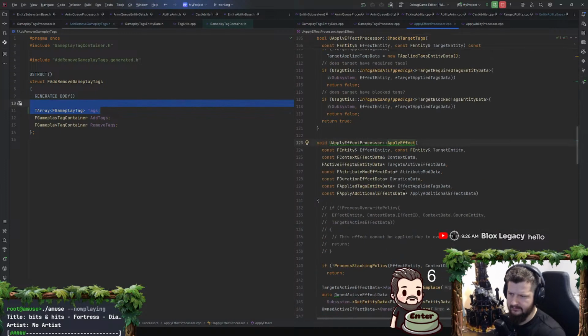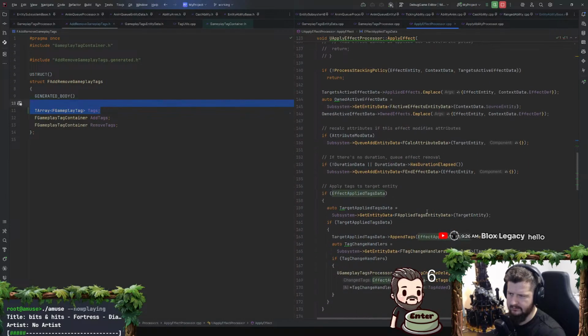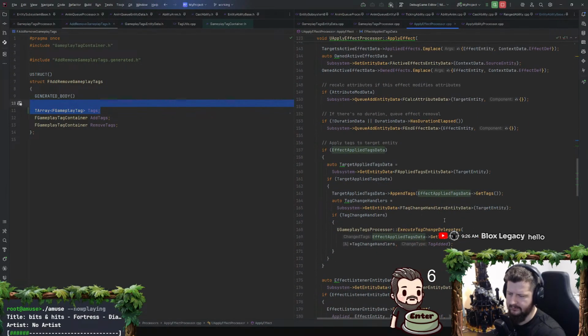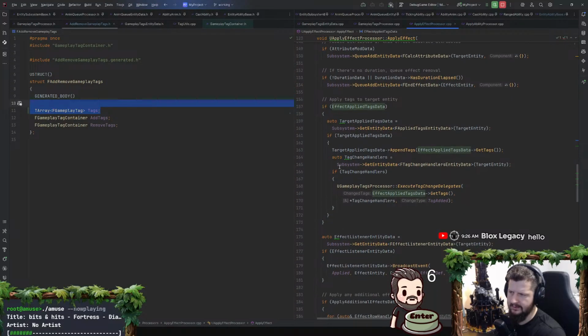Effect applied tags data. Apply effect. Effect apply tags data. Apply tags to target entity. Yeah, so we... Why am I executing tag change delegates here? Why did I decide to do that? I guess I just need to do it because there's like two places tags can come from.